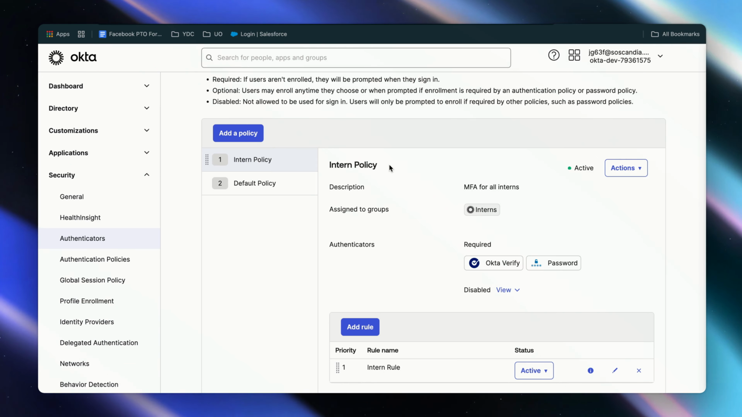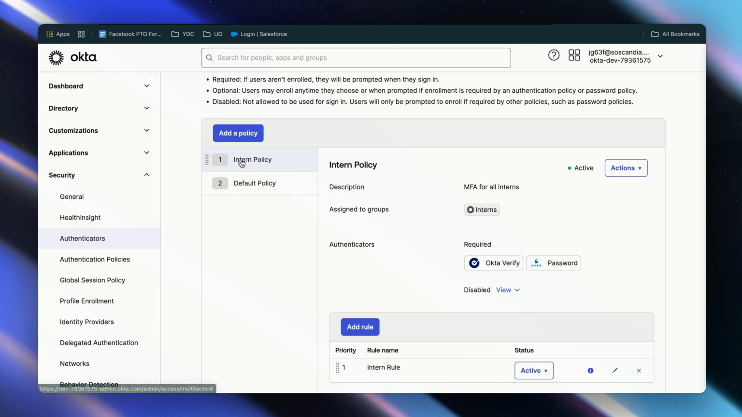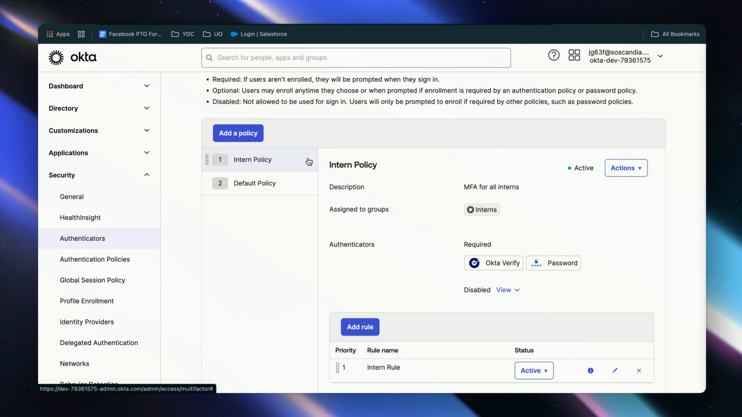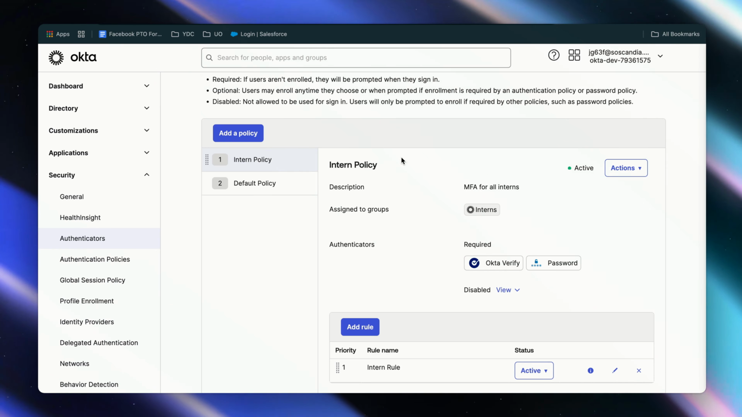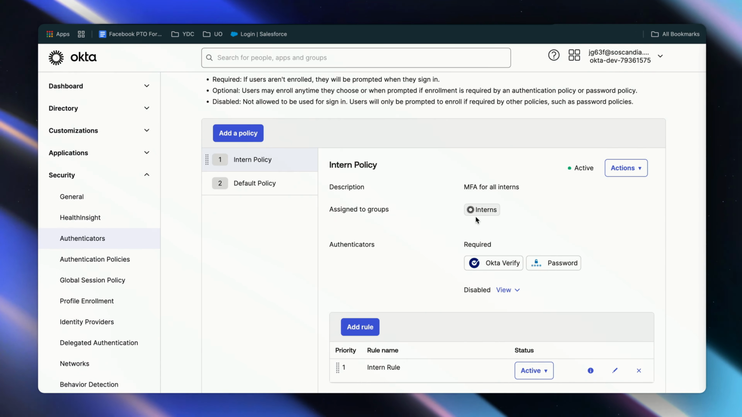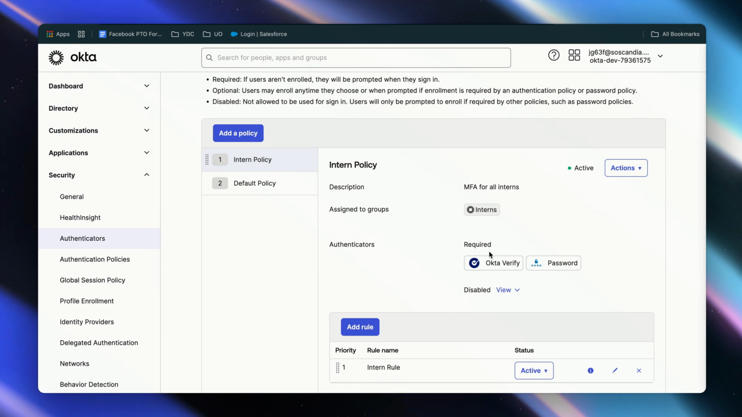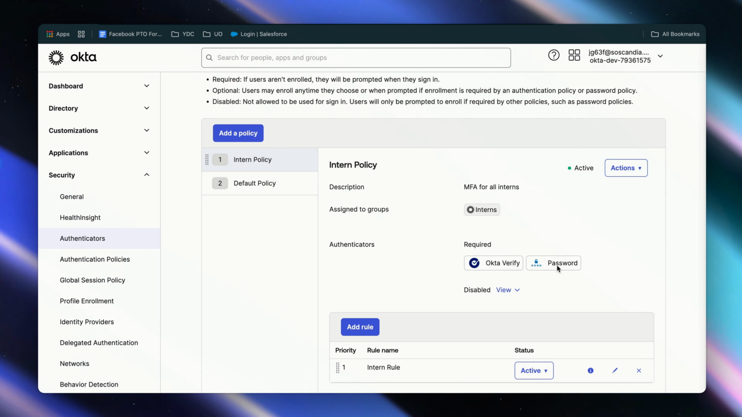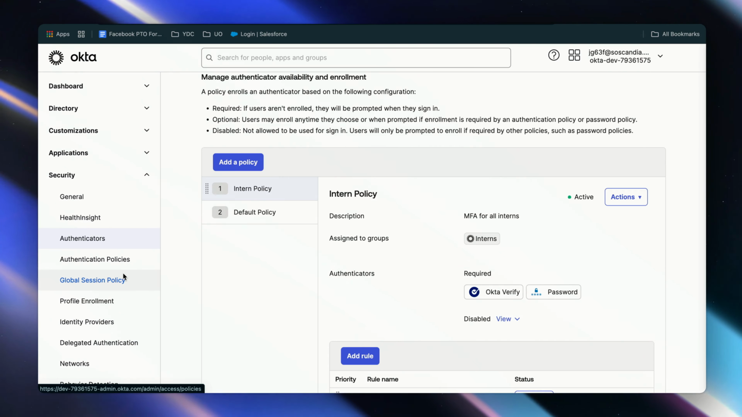Okay, as you can see, this intern policy is active and it takes priority right now as it is set to policy number 1 above the default policy. So that's good. And as you can see, when we look at the intern policy details, it says that all users assigned to the interns group will be prompted for MFA using Okta Verify and a password. So that being said, we can move forward to the global session policy.